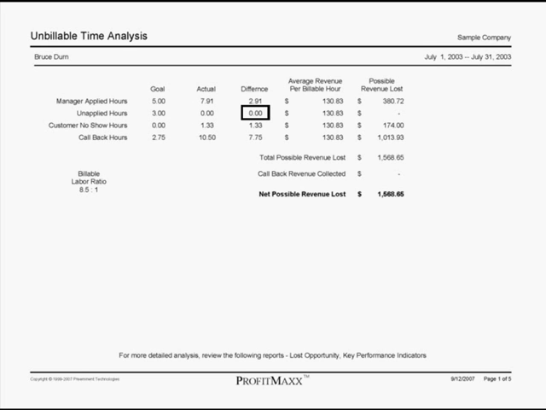The difference column is arrived at by subtracting the goal from the actual. If the tech was below our goal, again a 0 will be displayed. We don't want to penalize the tech again for doing a good job. This being the case, Bruce has a difference of 0.